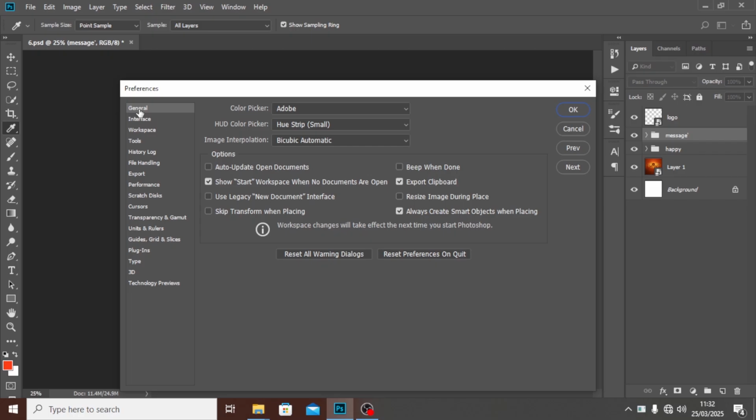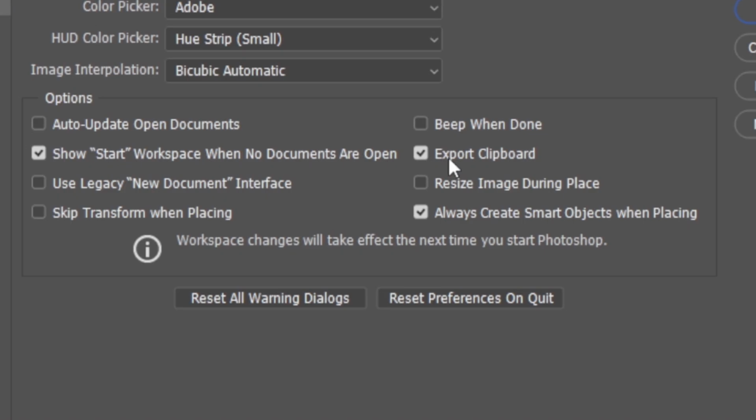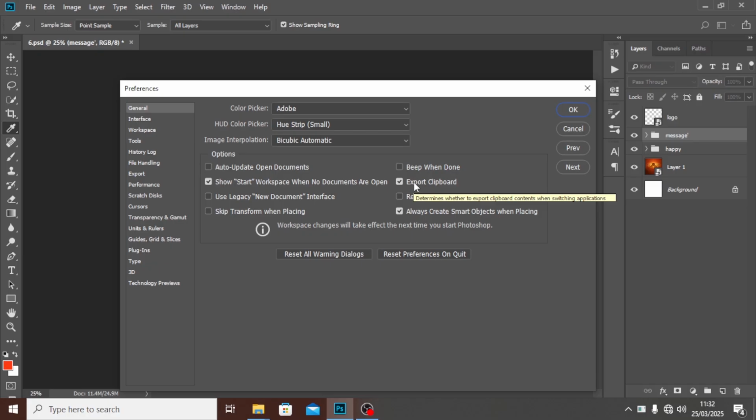Here at General, I want you to look for Export Clipboard. You can uncheck this, or you can leave it there. You just want to uncheck things that you are not using. I use this, so I'm going to keep it there. Sometimes I like to copy things from Photoshop and paste them somewhere in a document. If you don't like it, make sure it is unchecked.